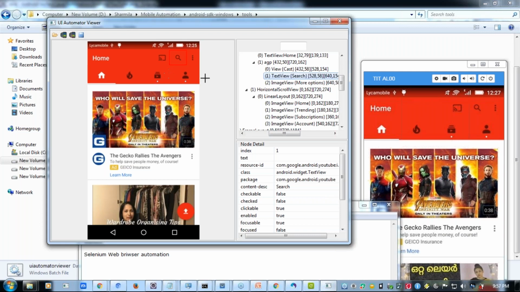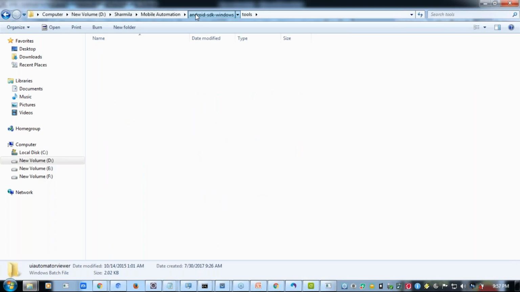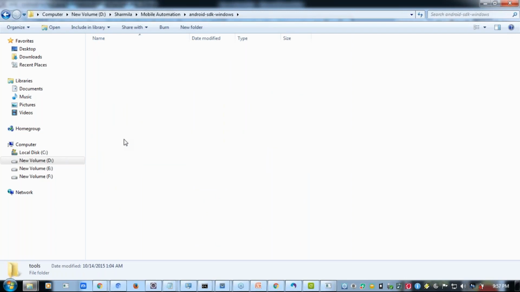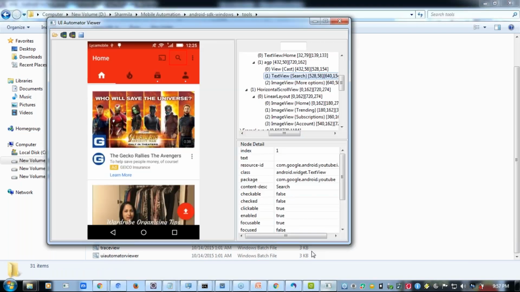This UI Automator tool is available from your Android SDK bundle. I already told you that you should have your Android SDK downloaded on your system. It will be available as a jar file. Once you have extracted it, this is how the folder structure will look. Inside tools, you have UI Automator Viewer. Just open it and you'll have it ready on your system.